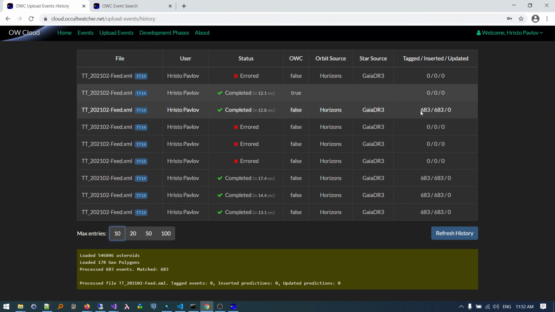It will show you the number of tagged and inserted predictions. If I click on this one, it tells me that it processed 683 events. It matched that many events, and from them, that many were tagged, which means that they were not previously tagged with this tag. After that it tells me it inserted that many predictions. If you tag events for the first time, you should see all of the events being tagged. If you upload a prediction of previously tagged events, then your tagged number will be 0, and the updated number will show you how many predictions were updated. This is something you can use as an indication of what actually happened.